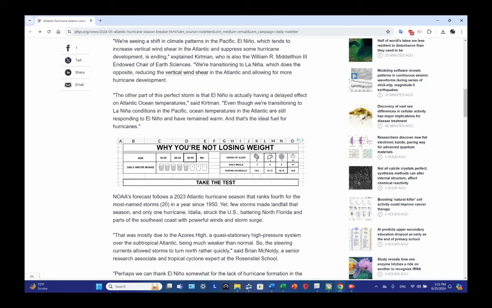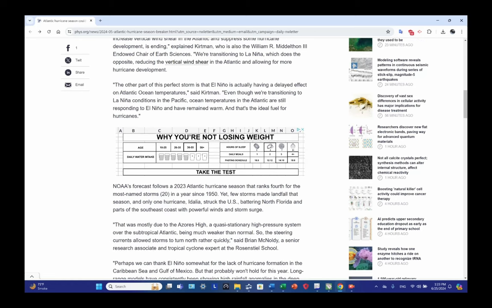The other part of this perfect storm is that El Nino is actually having a delayed effect on Atlantic Ocean temperatures. That's because of the specific heat of water. It takes a lot longer to warm up, but it also takes a lot longer to cool down. So there's going to be a lag effect, right?